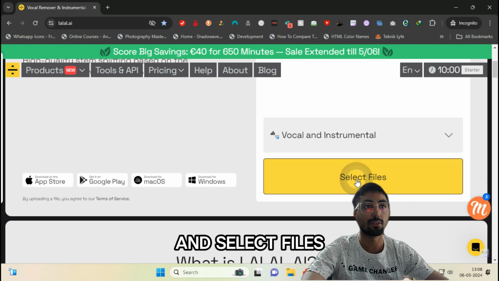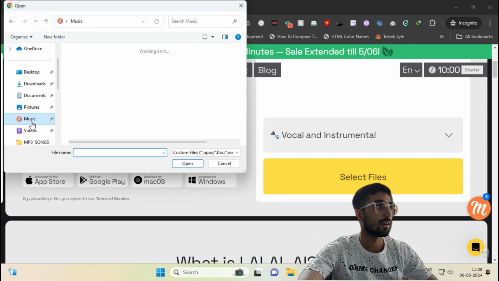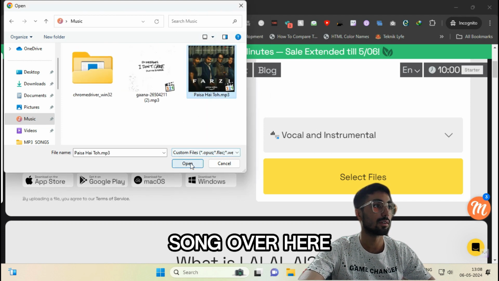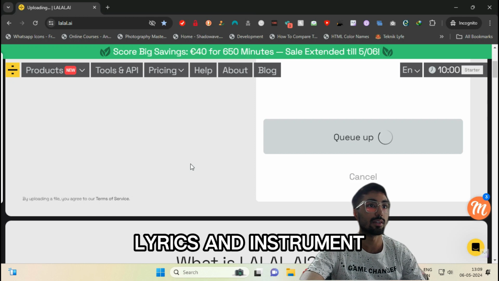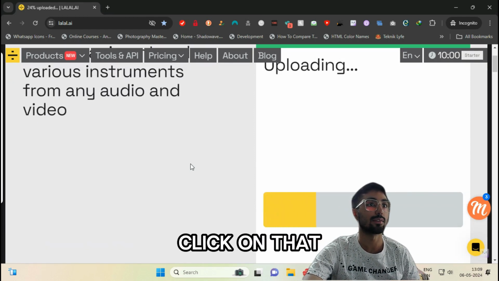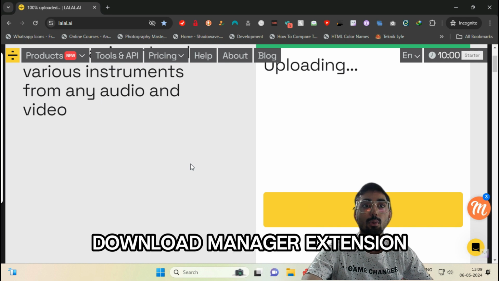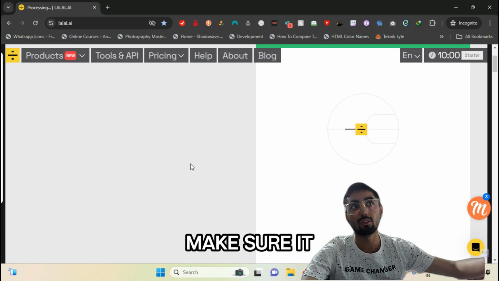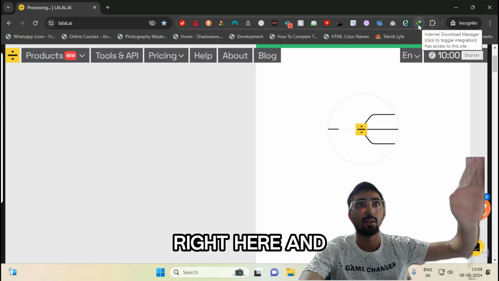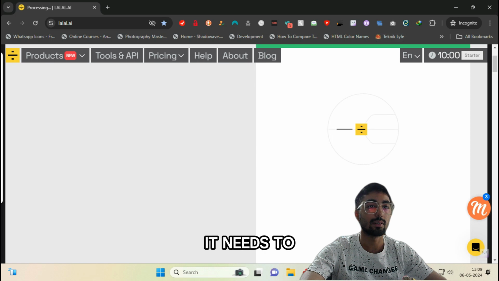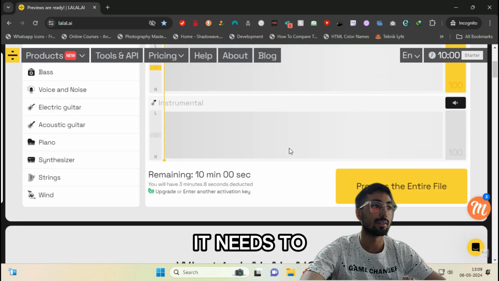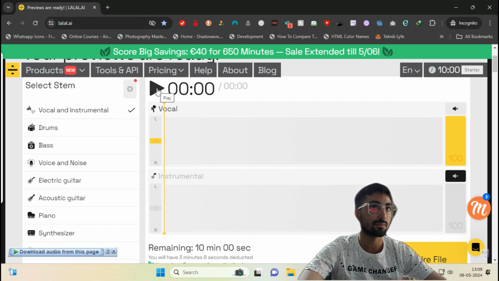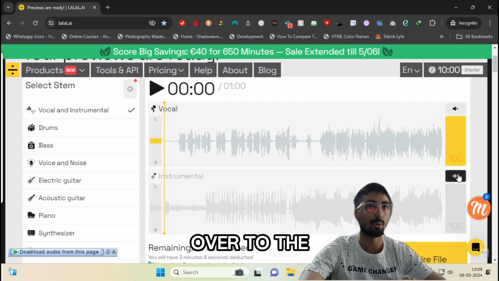After that you're going to click on select files. I have already selected a music song over here that I want to separate the lyrics and instrument for. So I'm going to go ahead and click on that. I already have the Internet Download Manager extension with me, so it's enabled in the background. Make sure it is enabled over here, right here, and do not toggle it. It needs to be there in the background. Now let's try playing it. We'll just head over to the instrument part.